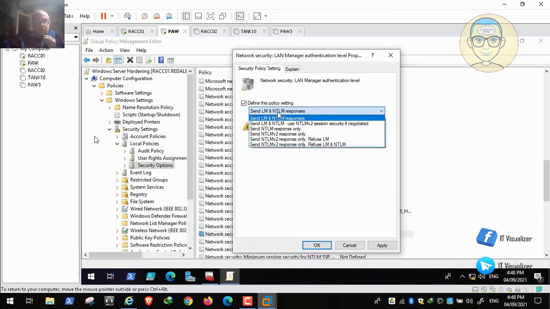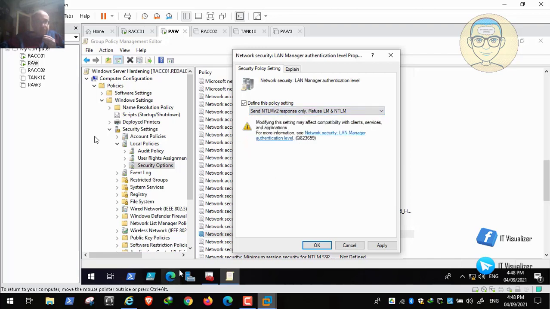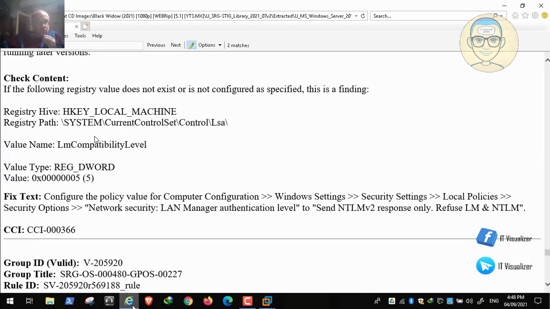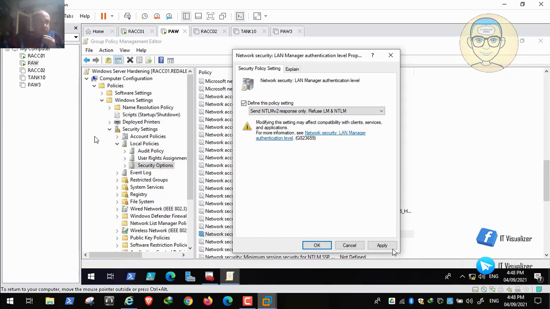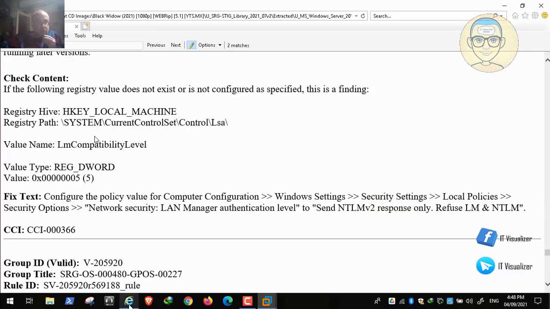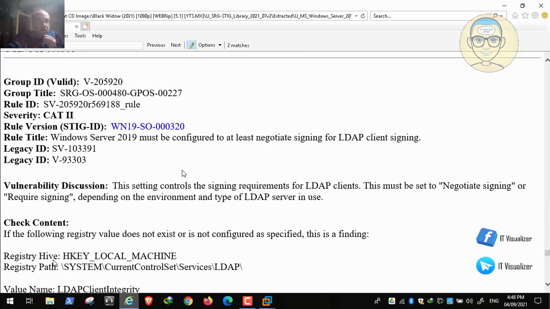Okay, so here we need to send NTLMv2 response only, and refuse the last one. Anyway guys, I don't know much about security, but I'm searching the internet and getting the data. We will use this and also take care to test these protocols and group policies, because they are very critical. They can affect the way users log into the domain. If it's not configured correctly, all users may not be able to log into the domain.